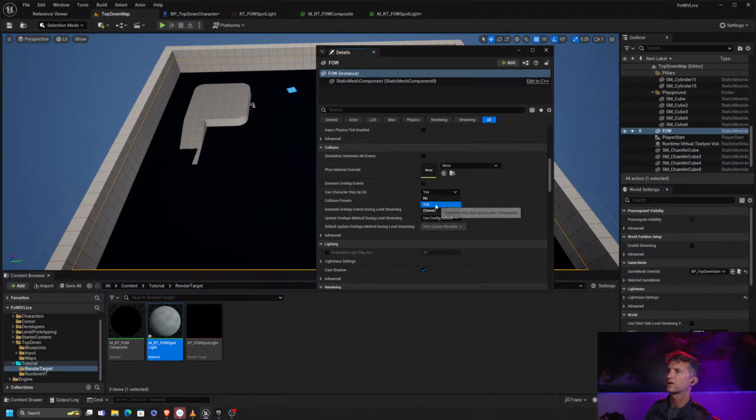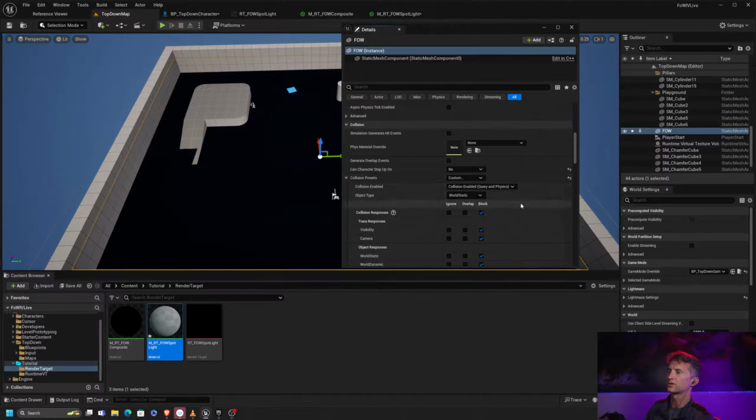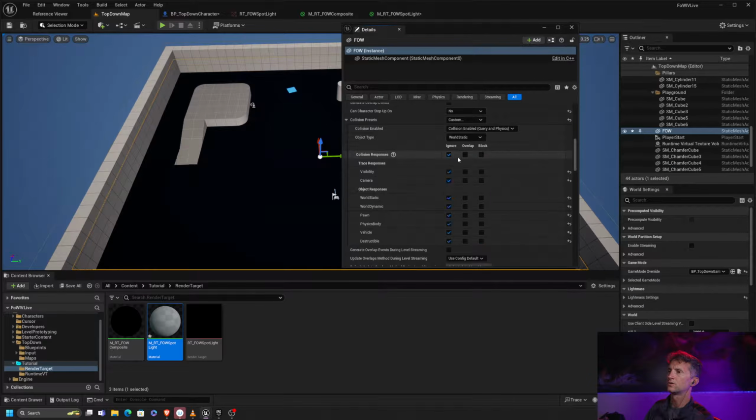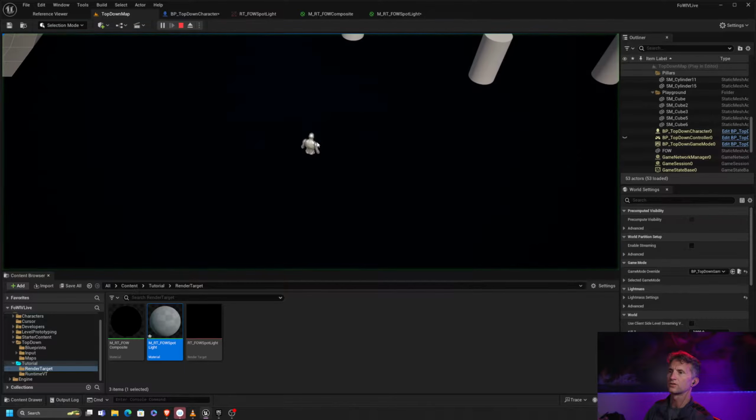So, can the character step up on? No. Collision presets, no collision. Let's go custom. Let's open this up. Okay, so this is why I would use a separate channel actually. So let's ignore all and just do a visibility trace for right now. We'll do block. Okay, and let's see if our character's even where they're supposed to be.